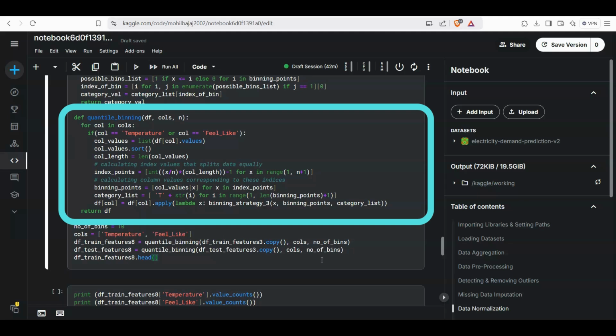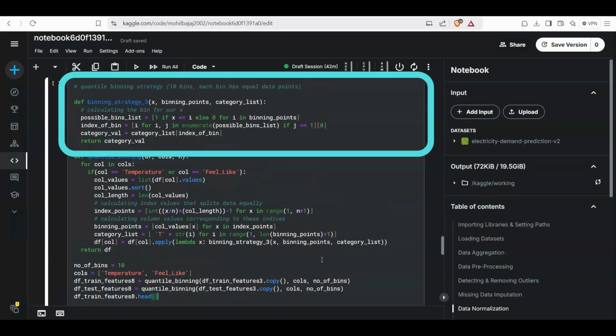We start by creating a list of features that we want to create bins for, and then sort their values in ascending order. Next, we calculate the length of this sorted list and use it to calculate index values that would split the data equally. Next, we check the binning values corresponding to these index points, and these binning values are what we are going to be comparing our data points with. We also create a category value list here. With this done, we next start with the actual process of converting continuous values into categorical values.